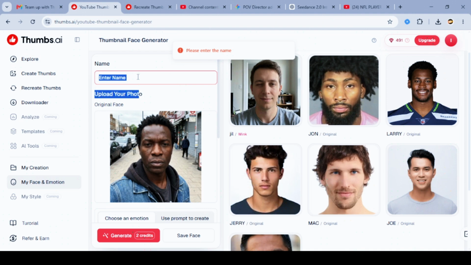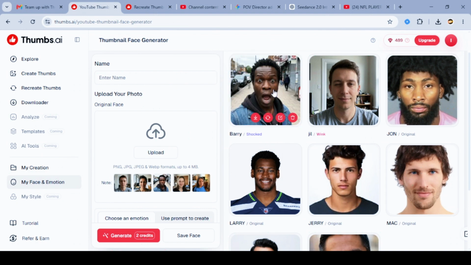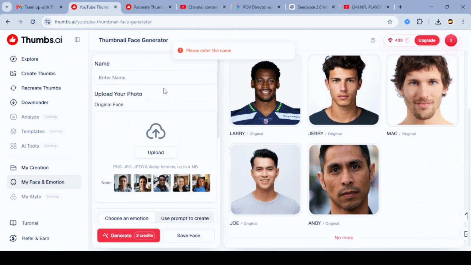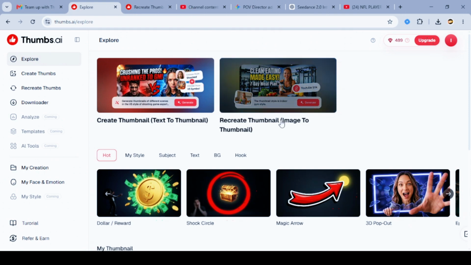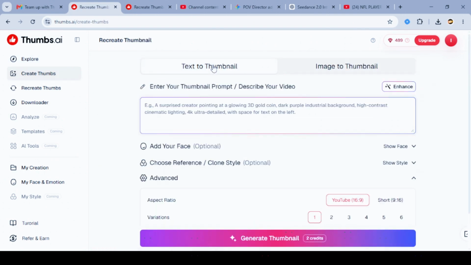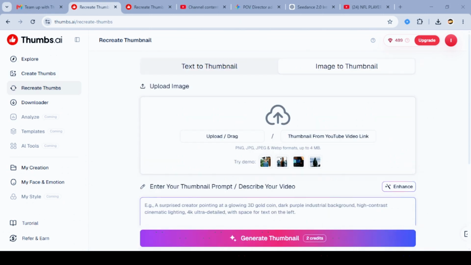Okay, let me make him shocked. You can see it has changed his face, mood, and emotion. So everything about Tom.ai is very good. If you want to create a thumbnail, image to thumbnail, it's placed there. If you want to do text thumbnail or image to thumbnail, they are always there for you to use to create outstanding thumbnails for your YouTube.